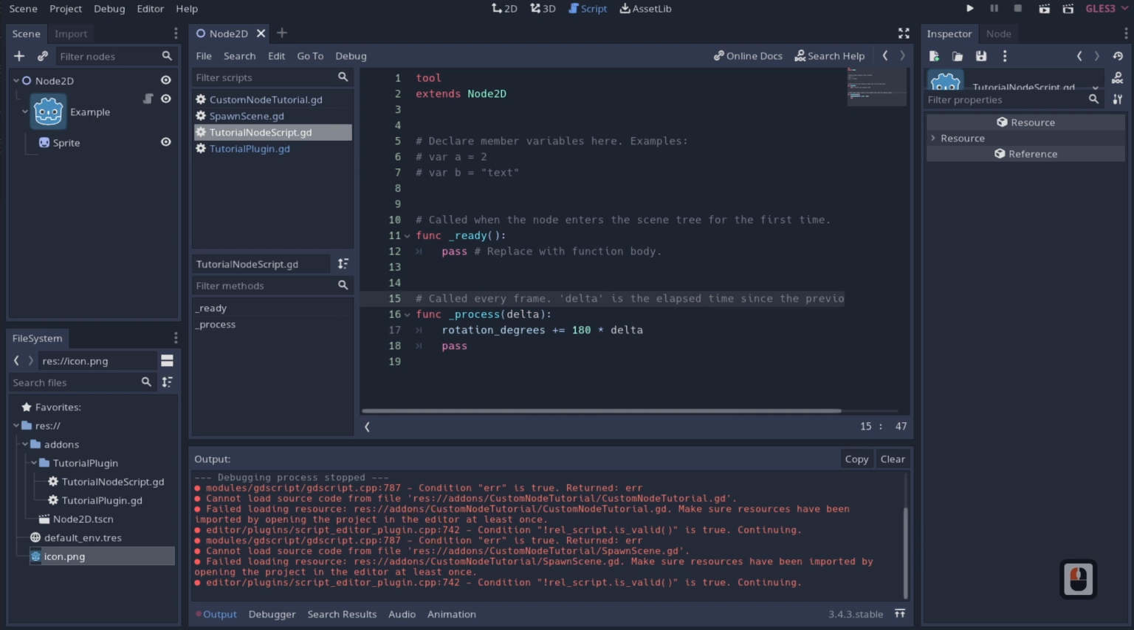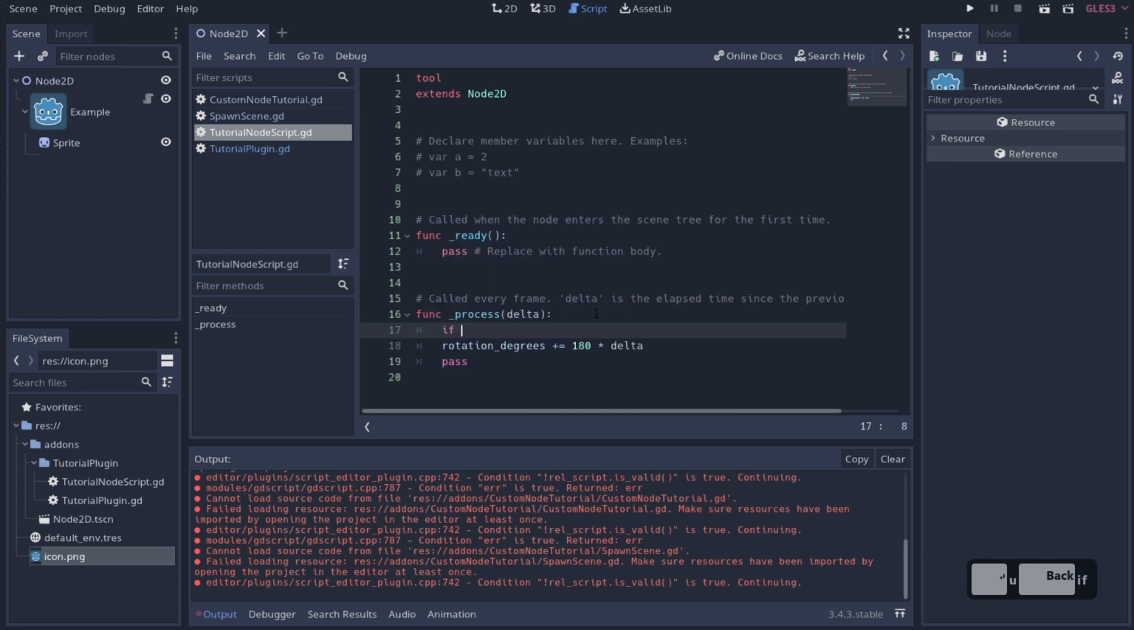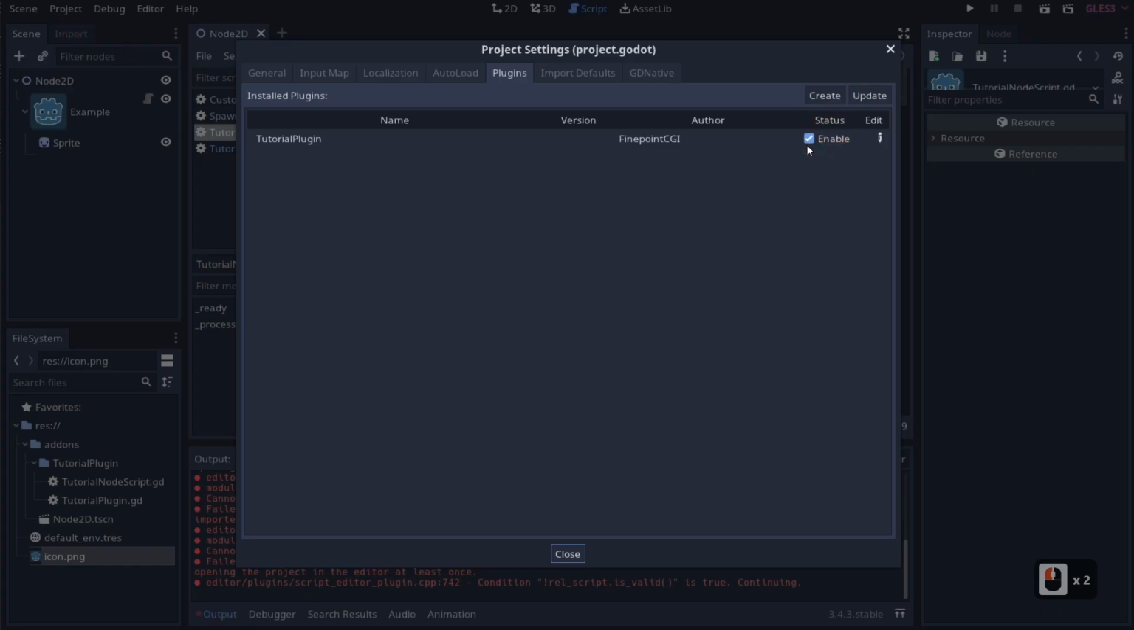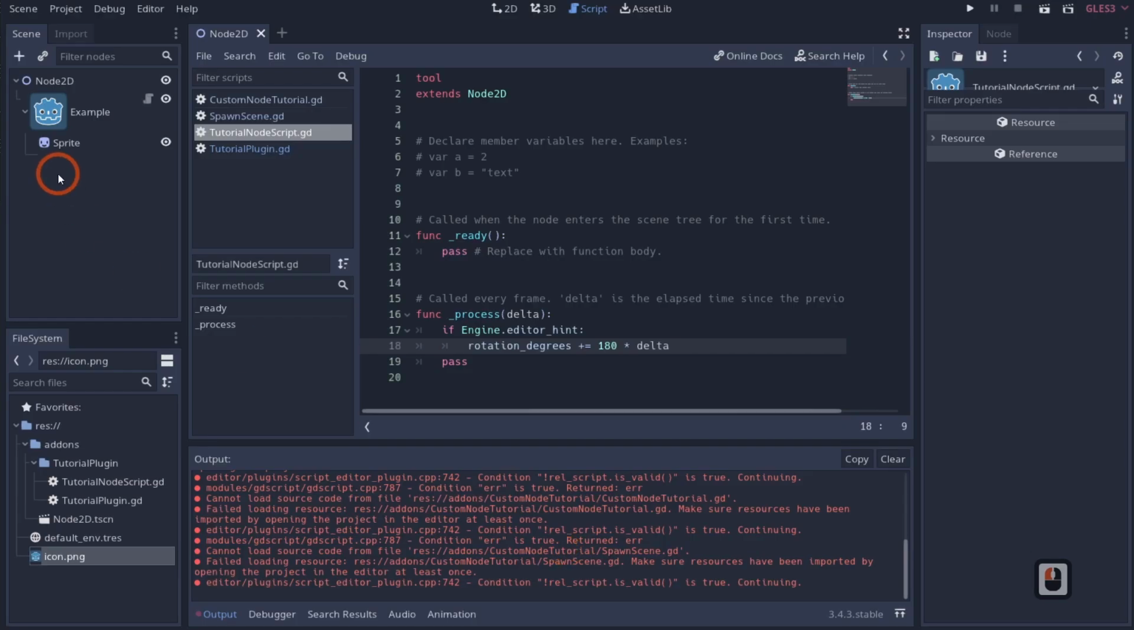Now, if we don't want it to run in editor time, what we can do is we can say if Engine.editor_hint, then go ahead and do this. Now this will only run in the editor time. So if I go to my project settings, I disable, re-enable my tutorial plugin.